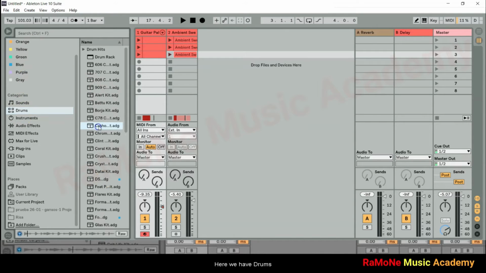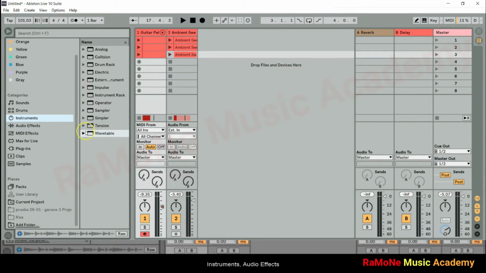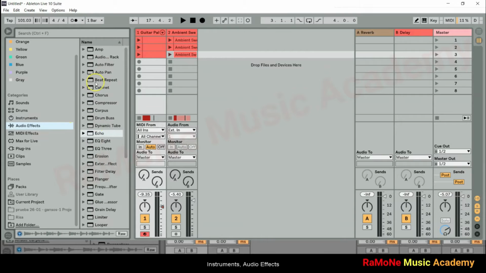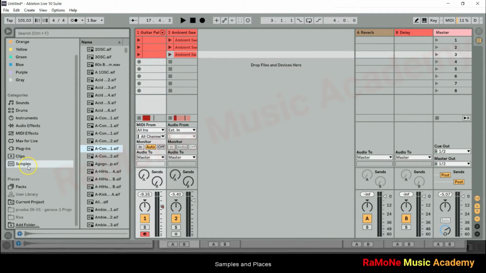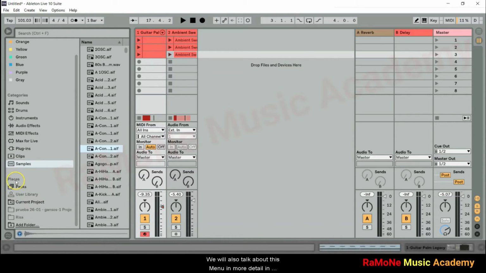Here we have drums, instruments, audio effects, MIDI effects, Max for Live, plugins, clips, samples, and places. We will also talk about this menu in more detail in another chapter later on.